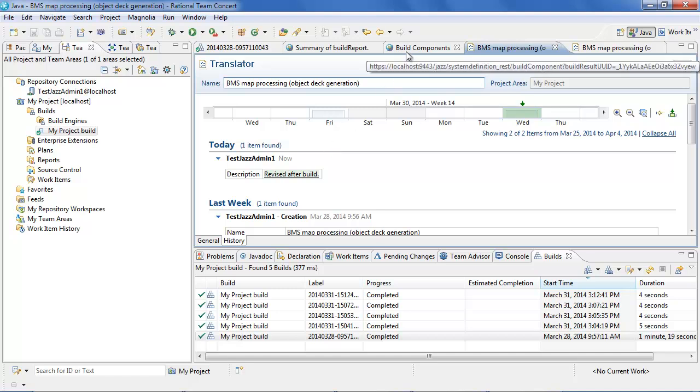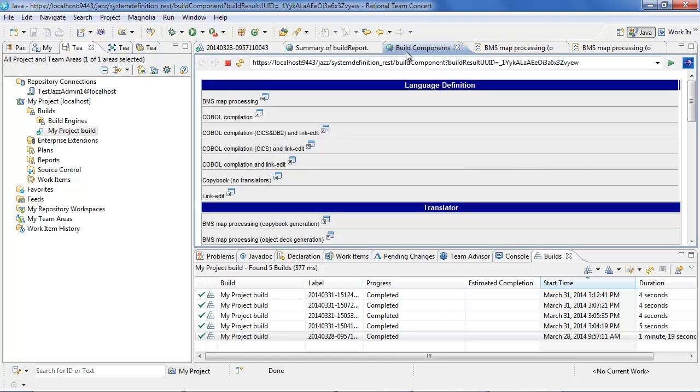This new history view, in conjunction with the Build Components report, should prove useful in managing and triaging your dependency builds.